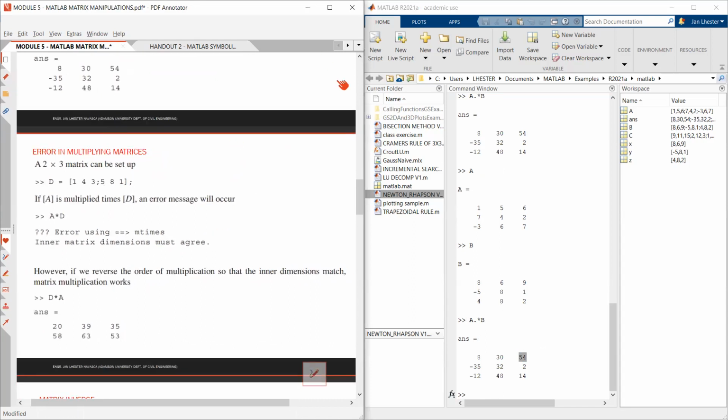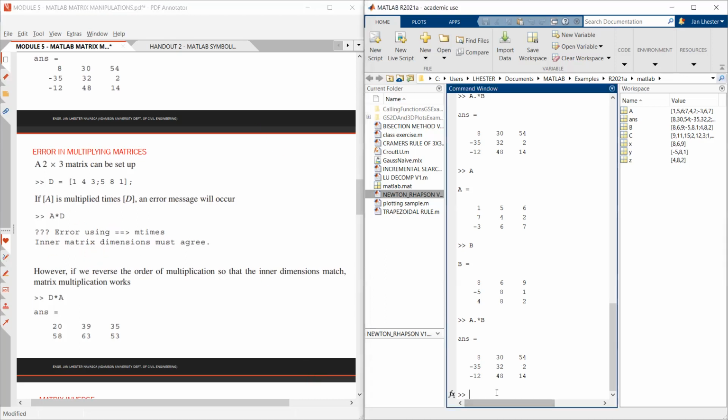Okay. Next one is we have the errors. Okay. So kunwari, yung dinefine mong dimensions of your matrix doesn't have the same inner dimension. So magkakaroon ka ng error na ganito. So lalabas na ganito error. So let's say D is equals to 1, 4, 3, okay? So 5, 8, 1. So yung matrix D natin is a 2 by 3 matrix.